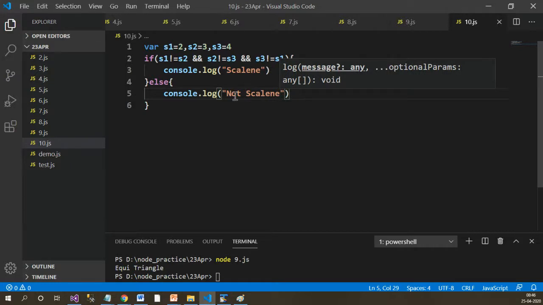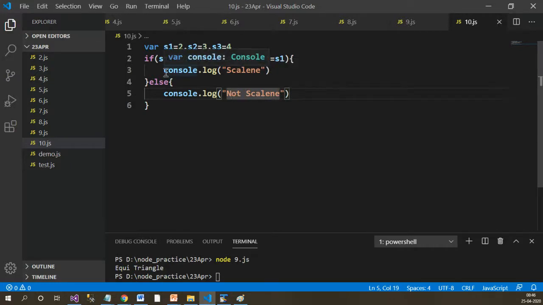This way you can work with the logical operator. You can use it once or you can use it multiple times as per the requirement. And it is similar to the C language. So it is not that difficult for a programmer who is migrating from basic programming into Node.js. So let's run it. Node 10.js and see the output.